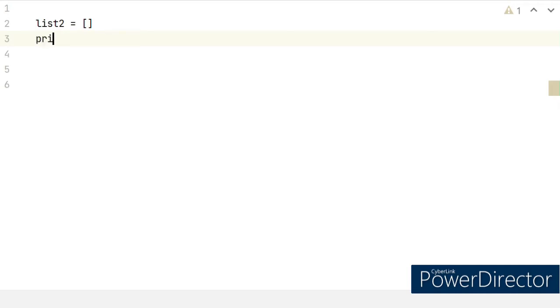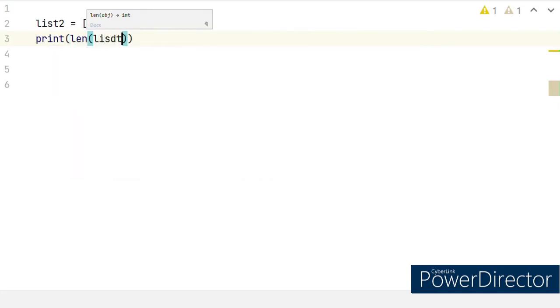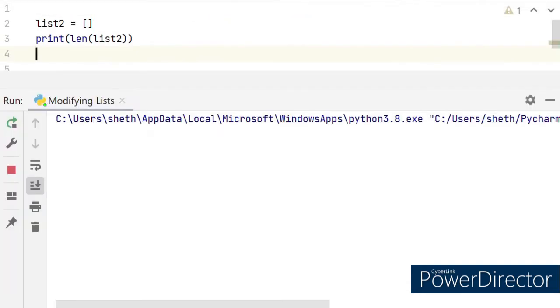So start by saying print len list 2. When using the len function with strings, the len function will tell you the total number of individual characters in a string that determines the length of that string. With list, the len function counts how many elements / items are in a list. We will get 0 when we run the code. So let's run it. Because the list is empty.